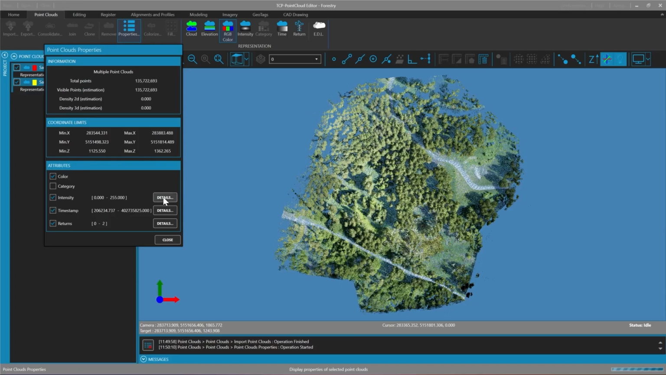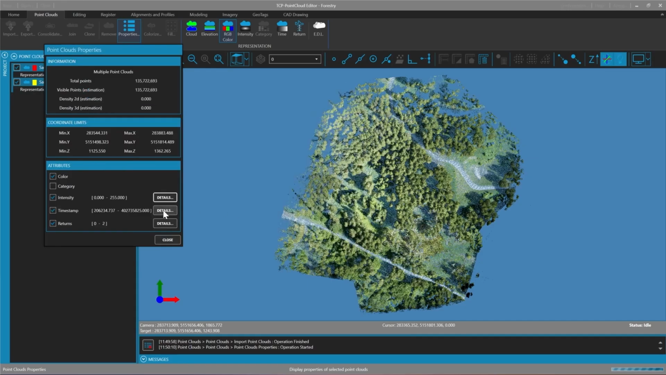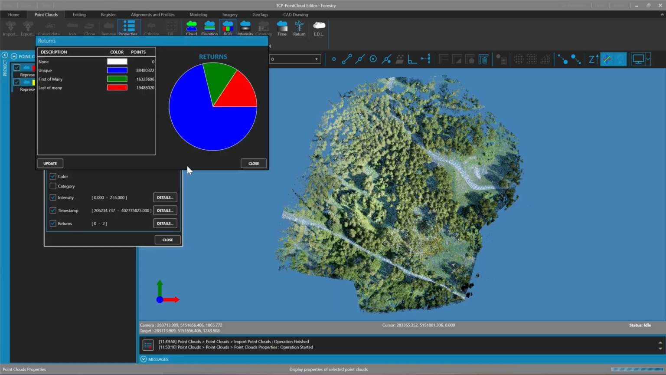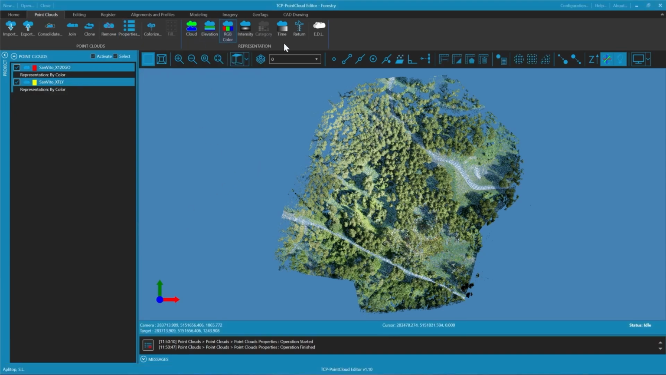for continuous values like intensity. It will show us a histogram and show the distribution of the values of that attribute. So we can see here how the intensity is in this case. And if we go to a discrete value like the return info, we can see the classes of returns like unique versus first of many and last of many, and how they are distributed along the point clouds in this pie chart. With the classification, which is also discrete, it will be very similar.